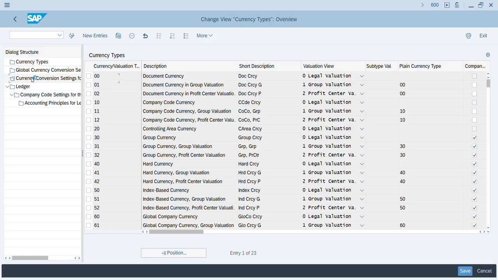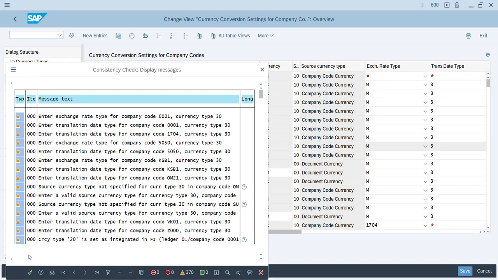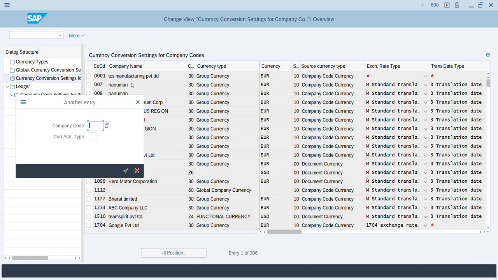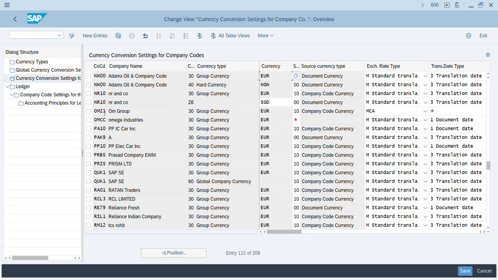Now if you come to this currency conversion setting, because our company code currency is actually USD, but we want to use an additional currency, which is currency type 40, which is NGN. To set that up, we have done a setup here under currency conversion setting for company code, right? Now, this is the setup we did here. We said NN0, this is the additional parallel currency that we have created. I've created two parallel currencies for group and hard currency, which is Euro.